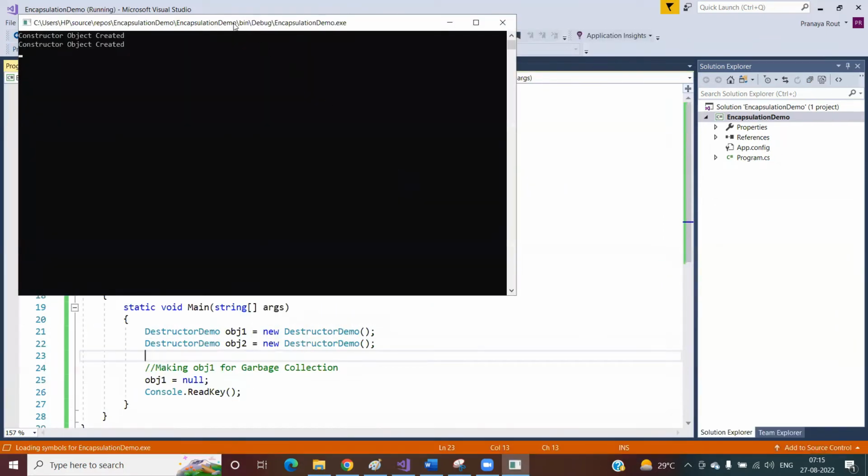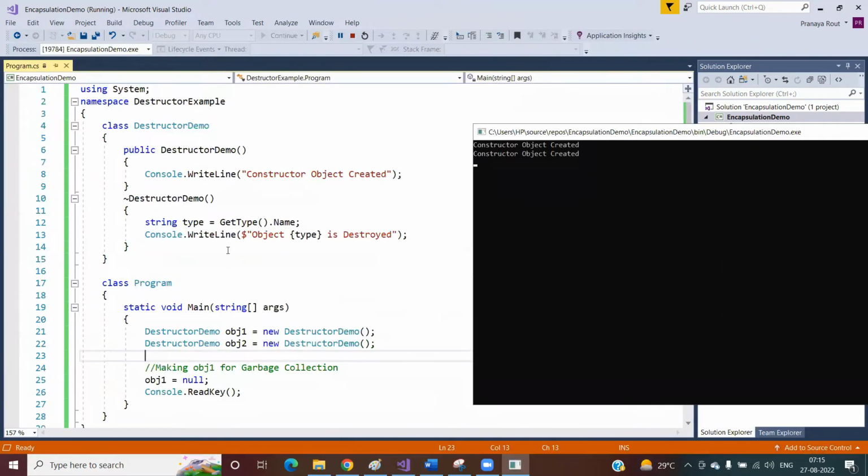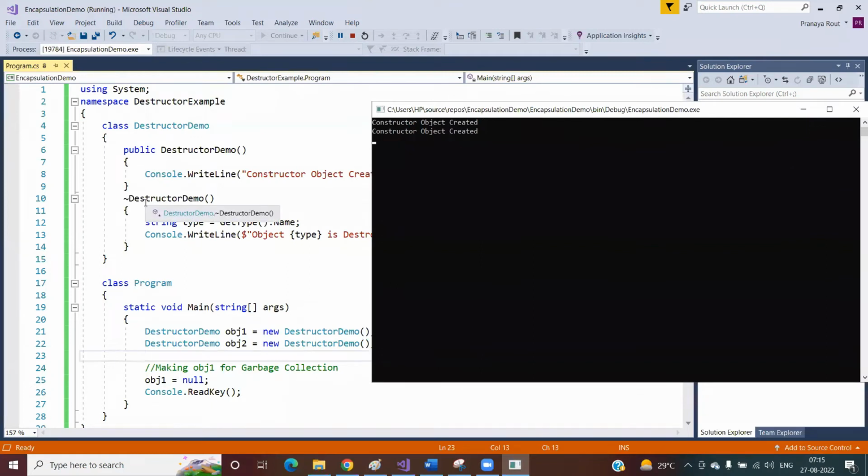Yeah, you can see we have created two objects. So this constructor executed 2 times. Then you might be thinking, sir, we are making the object as null, then why is the destructor function not called? As I told you, who is responsible for calling this destructor function?